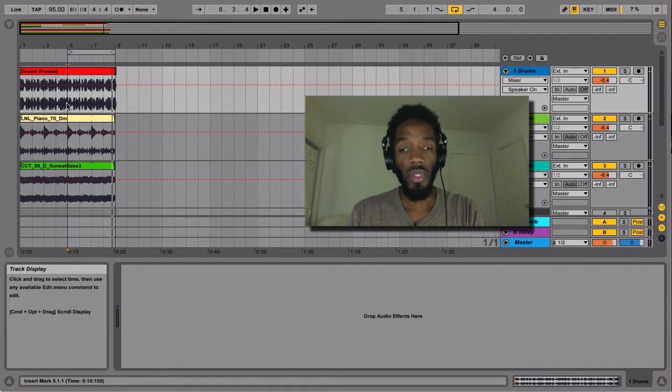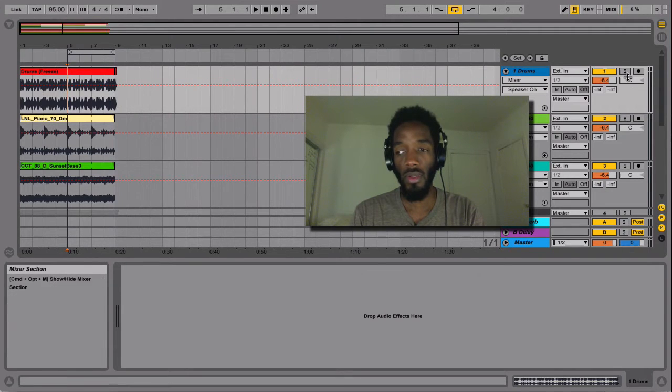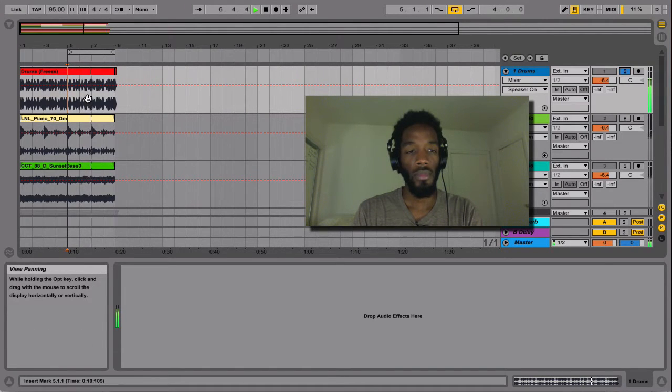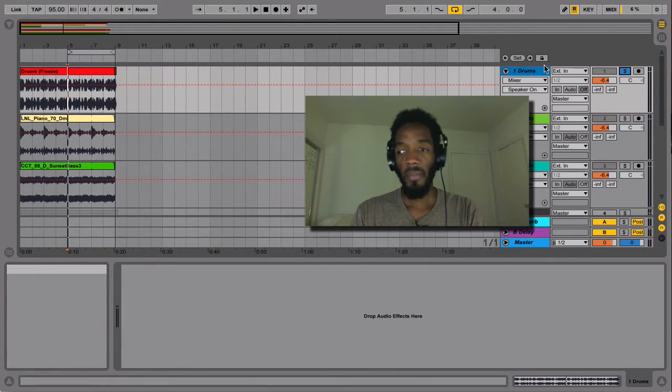As we heard in the other video, here's the drums. I'll solo this. Cool, so the drums sound really good, but let's say you want to get all that noise and everything out of there and beef them up.